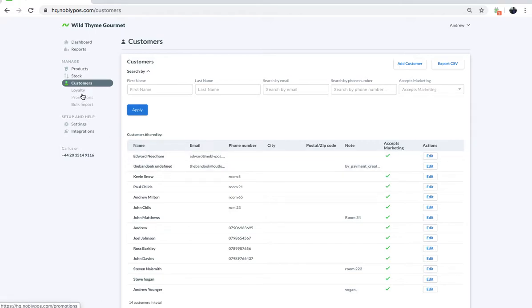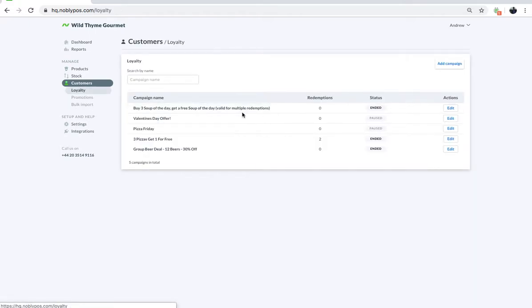If you want to add your own offers, you can do loyalty schemes. There's a couple of examples here, but it's based on your menu. Buy one, get one free, buy a starter, get a dessert half price, get a group meal for 30% off.